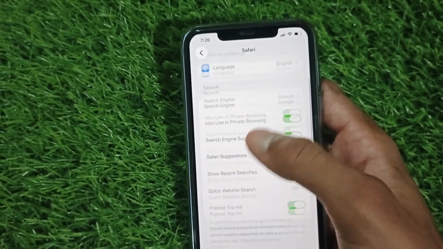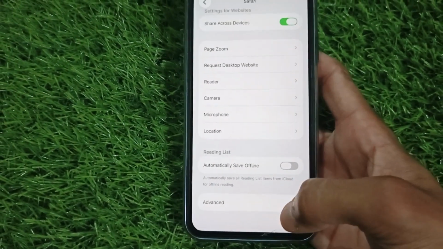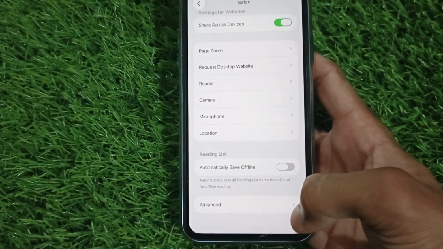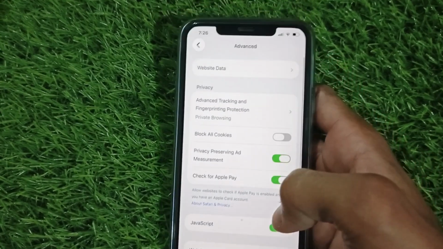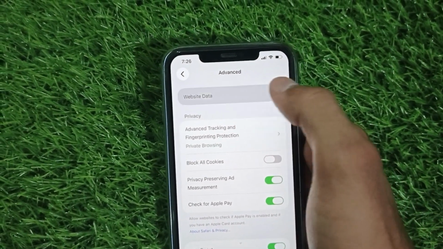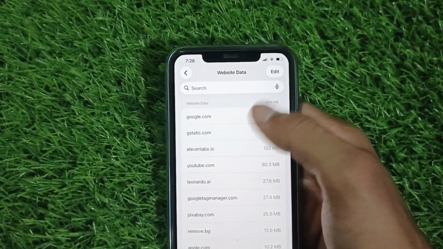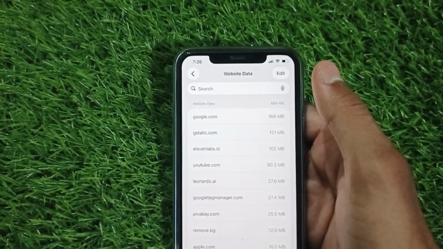Now guys, scroll down until the end. When you scroll down, you can see the advanced option at the last one. Click on it. Now guys, at the top you can see website data. Click on it. Wait for a few seconds and you can see all websites associated with Safari.